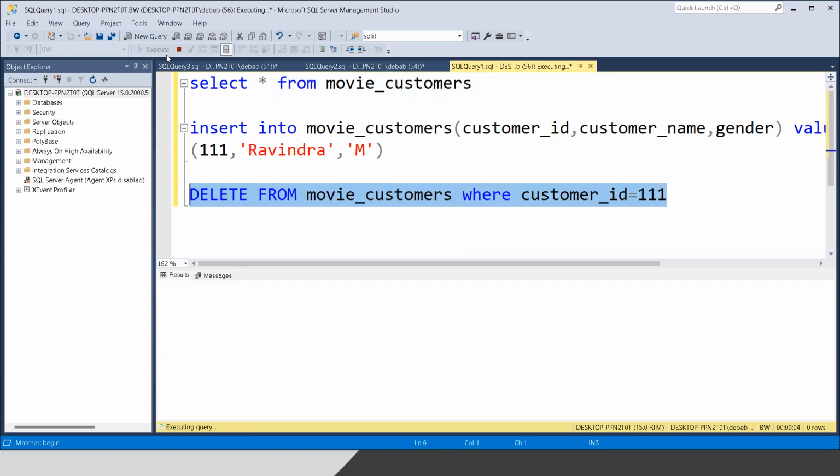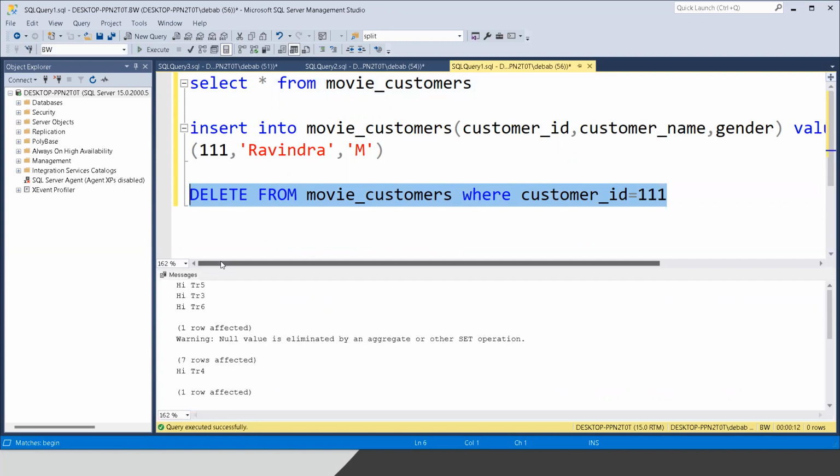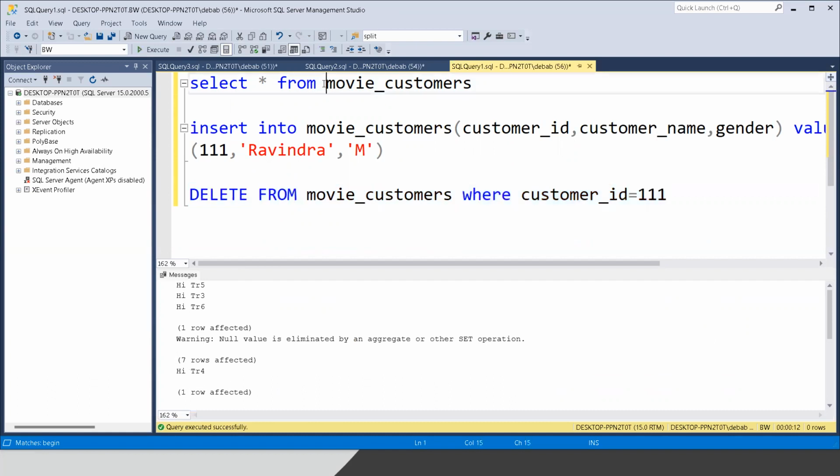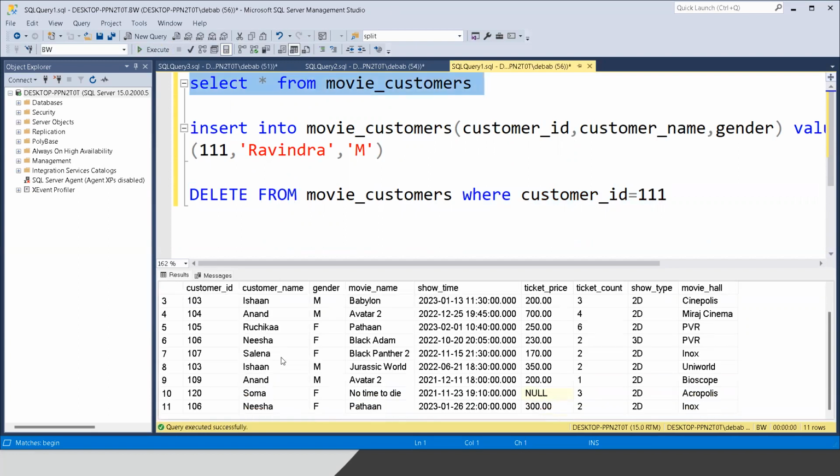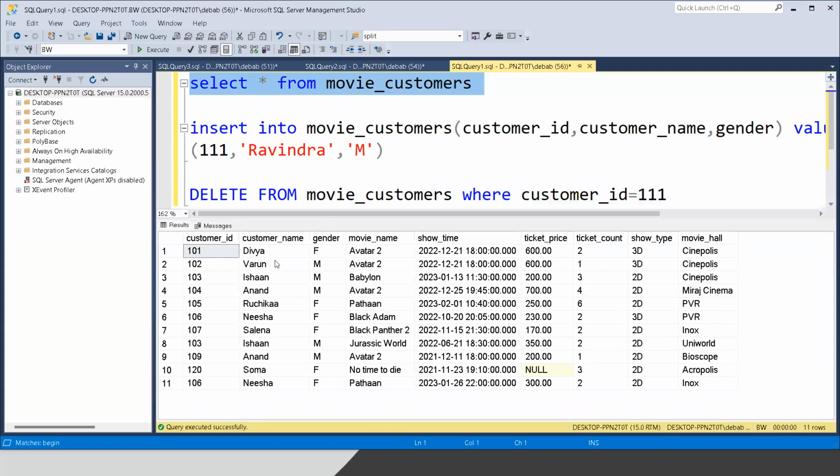It is taking some time. I don't know if it is my machine or some other reason, but it is taking some time. Yeah, something happened. You can see these are the after triggers. If I check whether Ravindra's data is still there, you can see Ravindra is really deleted. Finally, I am able to delete Ravindra because Ravindra has null in the ticket price.